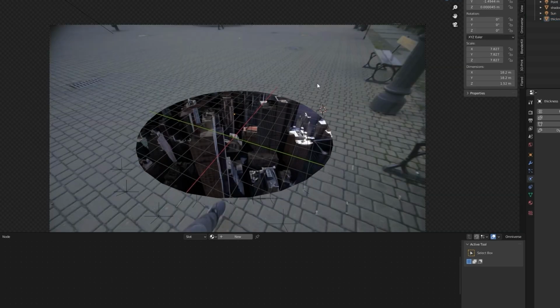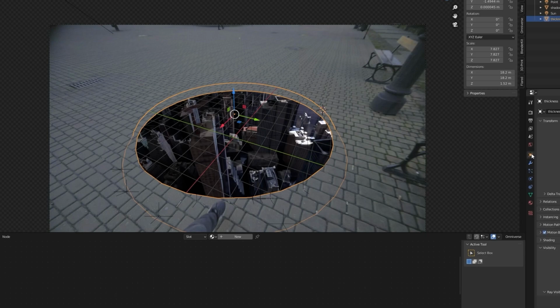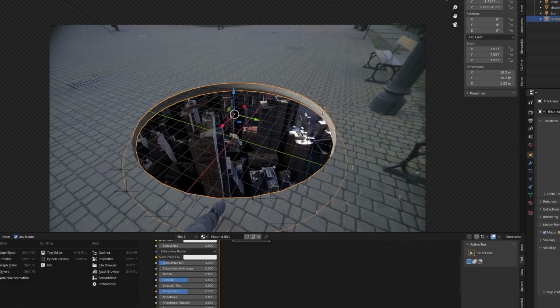Let's preview our render. Now we have to change visibility and deselect shadow catcher to see our object. Now let's create a new material. On the bottom you can see how to open the panel.